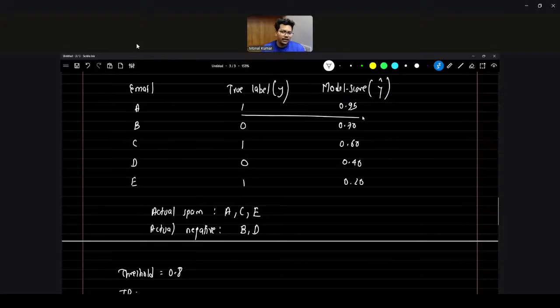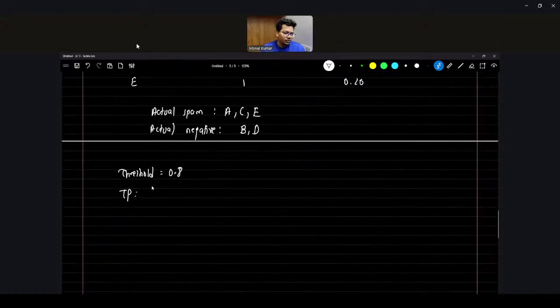This one looks correct. Yes. Okay, this one looks correct. And what about C and E? When the threshold is 0.8, only this one will be true. Only A will be true. So true positive, we will say only A.